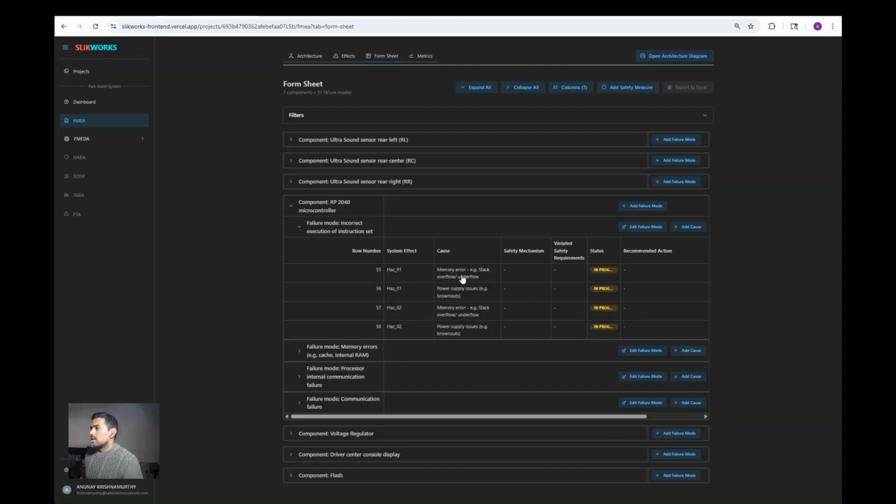One is a memory error, in the form of stack overflow or underflow, which happens when you're calling a function and then the stack memory is overflowing. But it could also be due to power supply issues, especially brownouts.